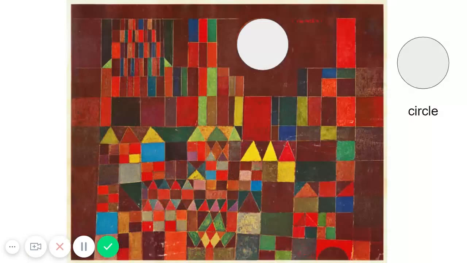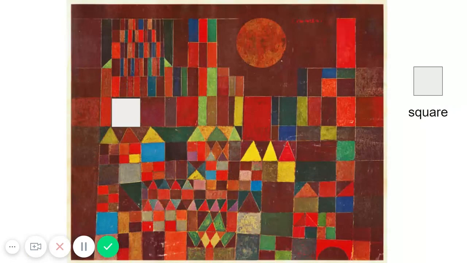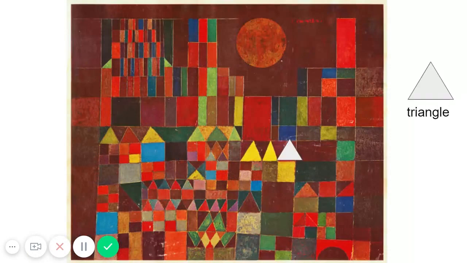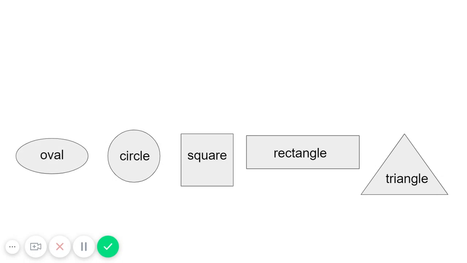There's a circle and rectangle. Lots and lots of them inside this artwork. Of course, there are squares. There are many of them, in fact. Triangles, all kinds, big and small. Squares, rectangle, triangle, circle, and even oval.